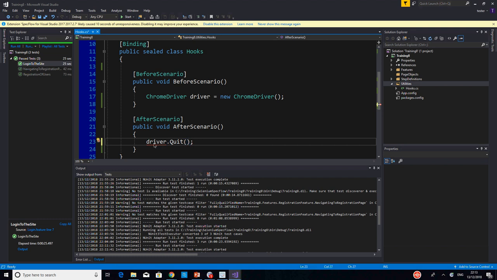This is what you want to do. However, this is where it becomes very interesting. This driver, we've instantiated it inside this method. Because it's inside this method, it's not visible outside of this method. It's like this is inside a brother. They are all brothers of this particular mother called hook.